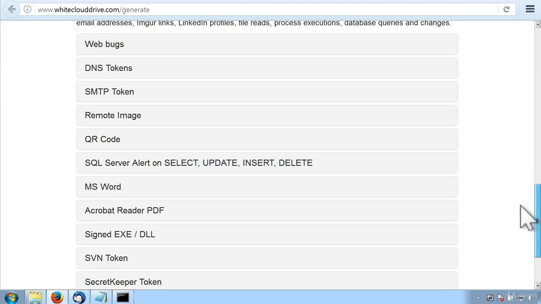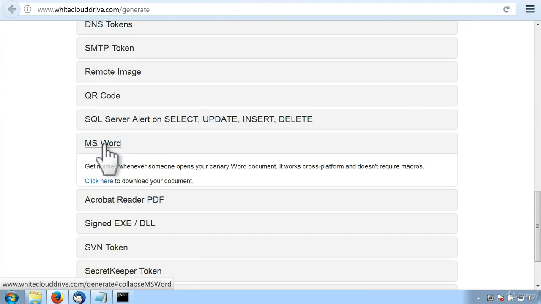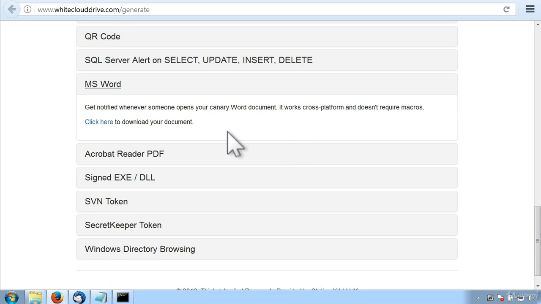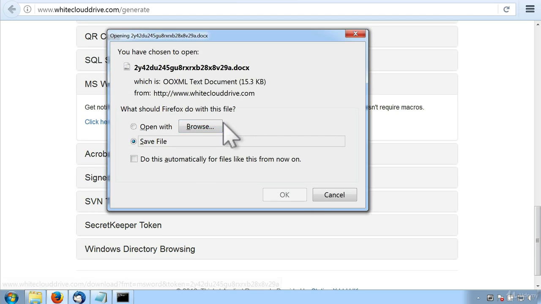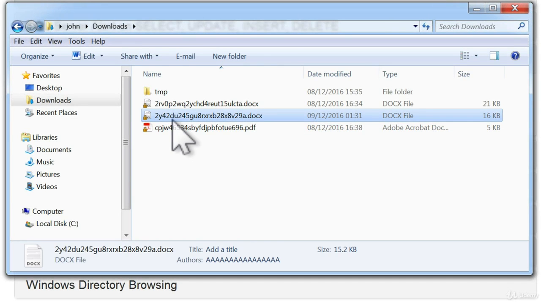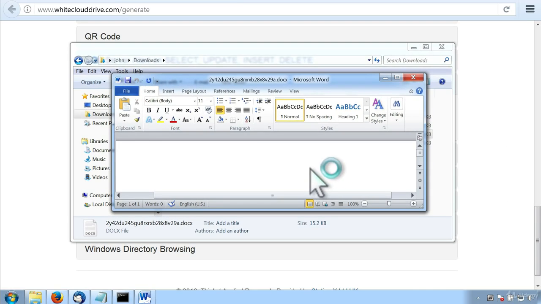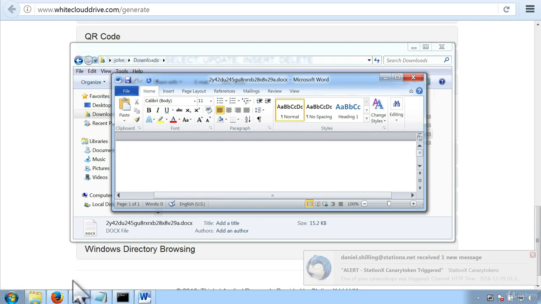And if we go down here, the first one that I want you to look at is the MS Word token or trap. So what this has done is this has generated a unique Word document for you that we can download. So I'll give you a demo of it. So we'll download that now. And if you see this here, this is the Word document that we've just downloaded. Now if I click on that, and that's just opened up there, you can see a little timer's going on there in the background. Now you see there, we've been alerted.